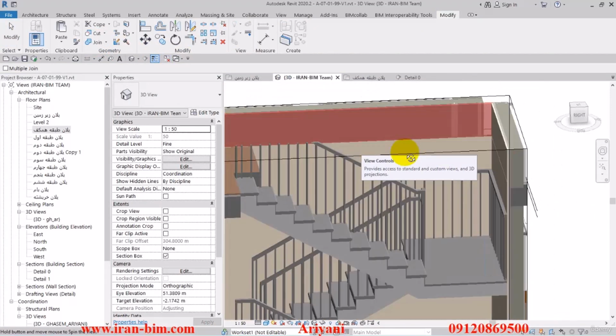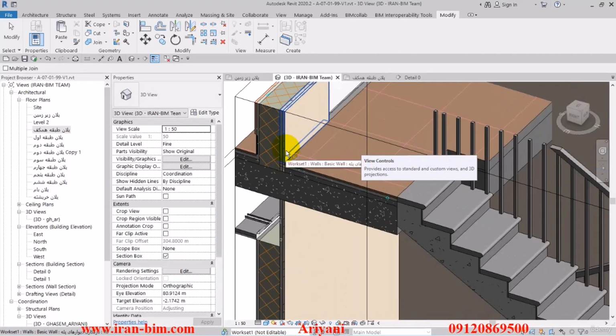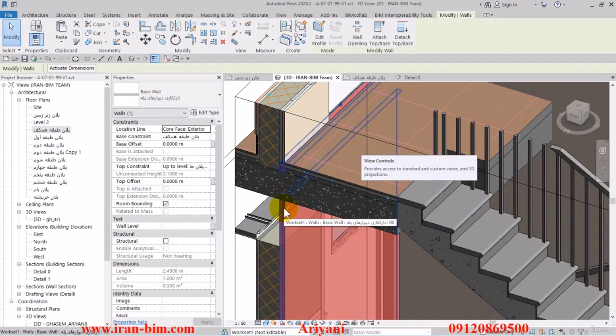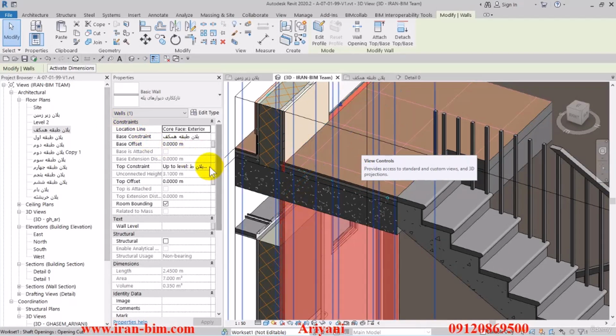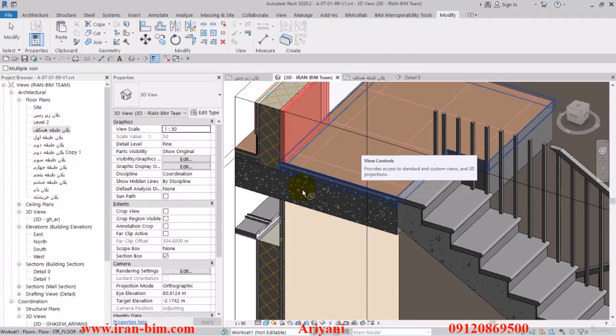Alright, and then let me see here. Then select this surface and put the top at the first floor structure. Alright, and then select join again, and then I'll join these two. Alright, there we go.